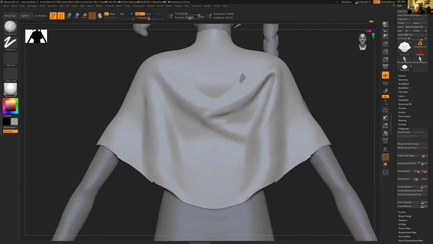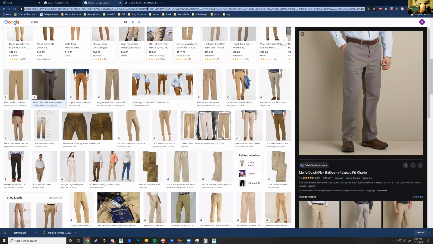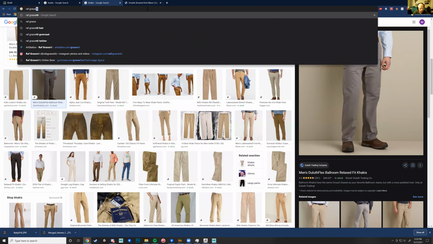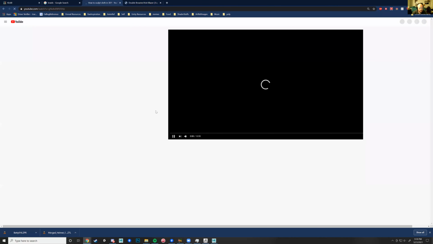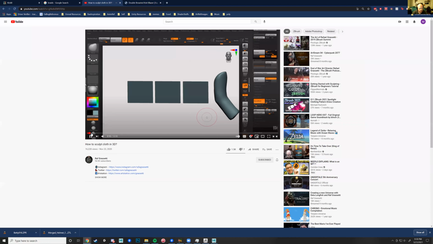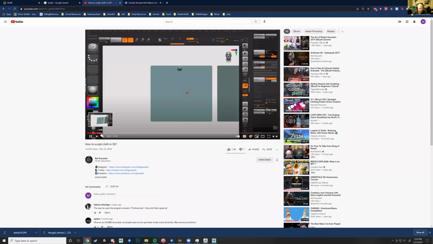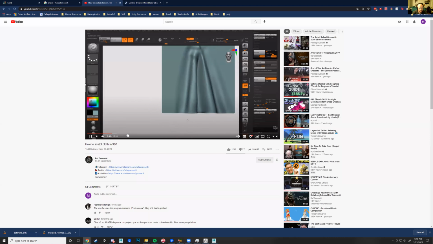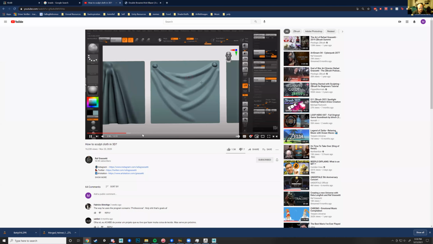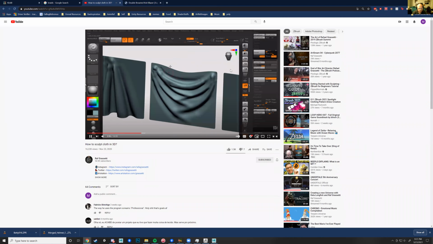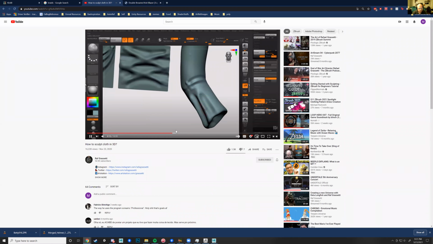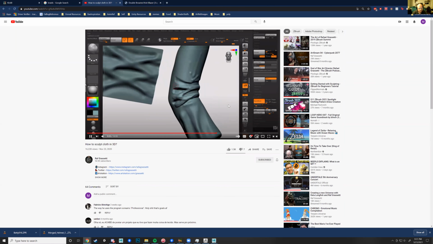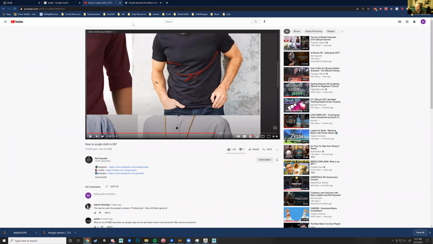There's a really good video for this as well, from Raf Grissetti: how to sculpt cloth in 3D. He talks a lot about folds, about tension points, and why things are being deformed. He calls them tension points. You kind of notice he's doing the same thing, and you can see the diamond shape start to relax as you go down. But yeah, really useful video there.